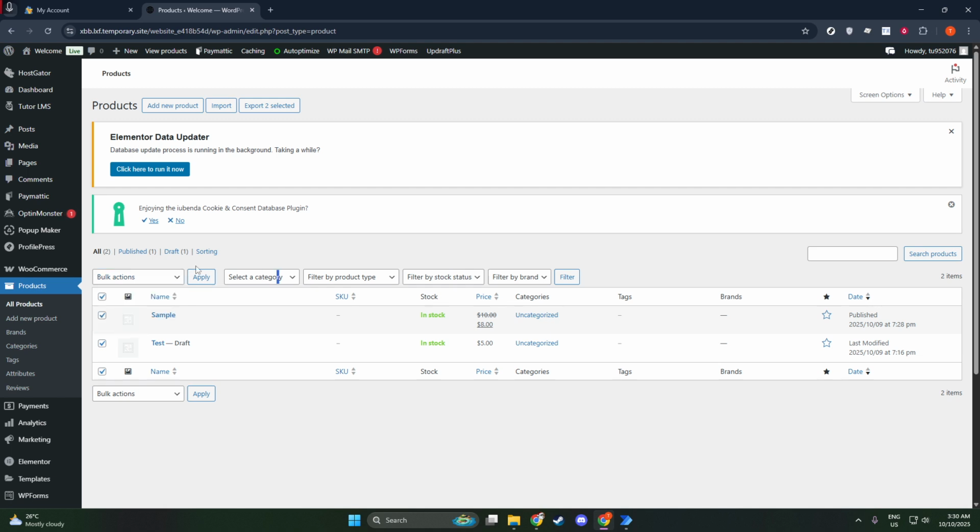Now that you've filtered the list to display only the products from the category you wish to hide, it's time to use the Bulk Actions feature. This is very handy when you need to make changes to multiple products at once, as it can save you a significant amount of time and effort. Go ahead and select all the products in the filtered list.